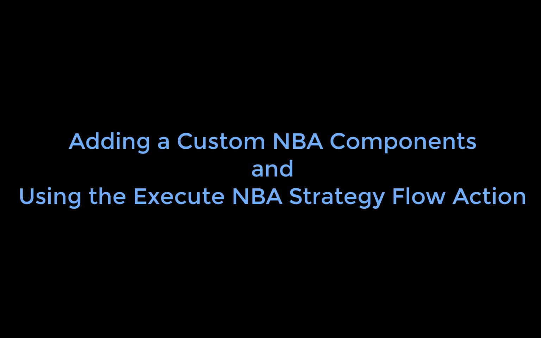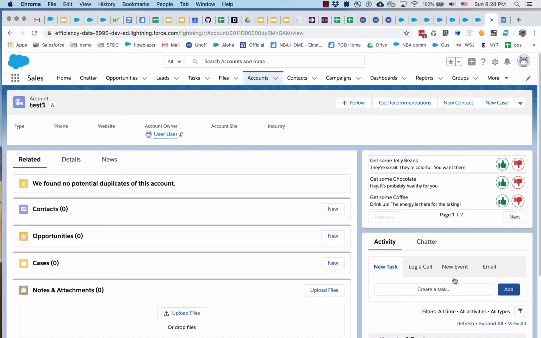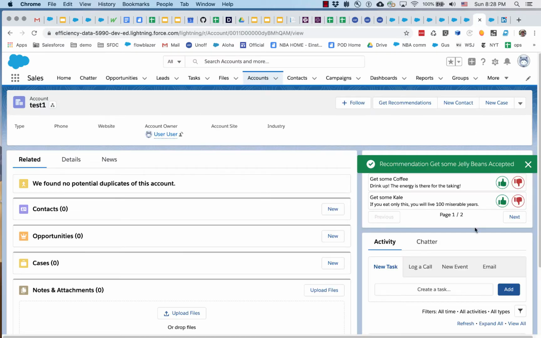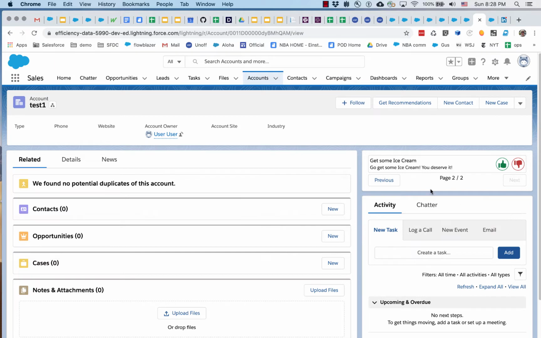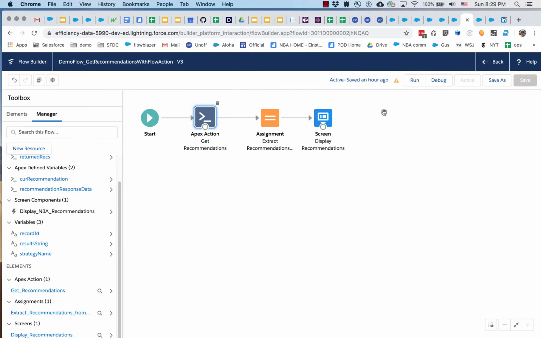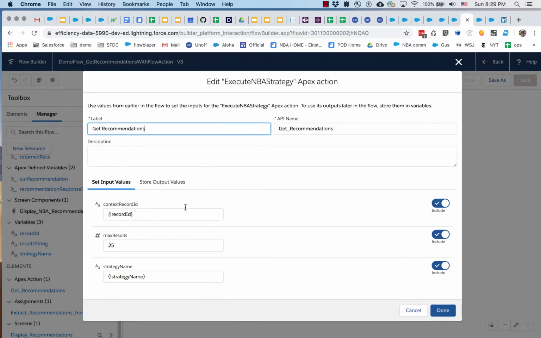This solution provides a couple of new tools for working with Einstein Next Best Action. It provides an open source compact recommendation component that delivers some new capabilities for displaying recommendations on the page or in flows. It also delivers a flow action that executes next best action strategies, returning them in a data structure that you can then use declaratively to work with in flow.